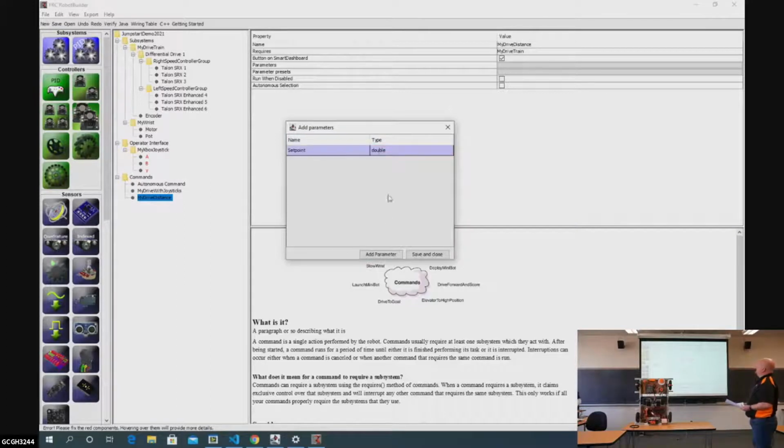It's going to be a type double. We're going to add another parameter, and the next parameter is going to be speed: how fast we want the robot to go, along with direction, so positive, negative. That's going to be a double. And then the final one is a turn, in case we want to give it a little turn. That's also going to be a double.